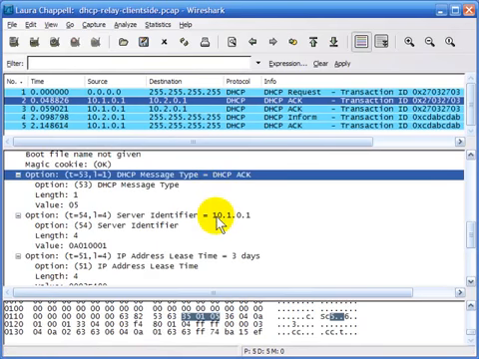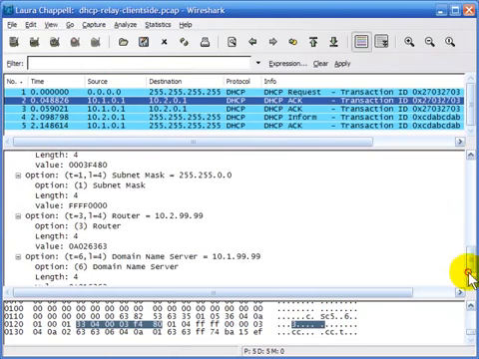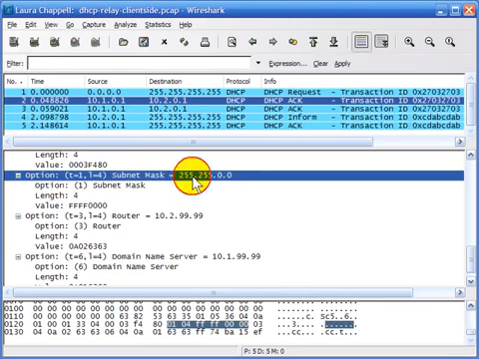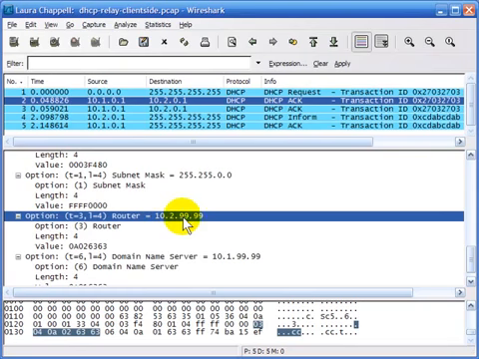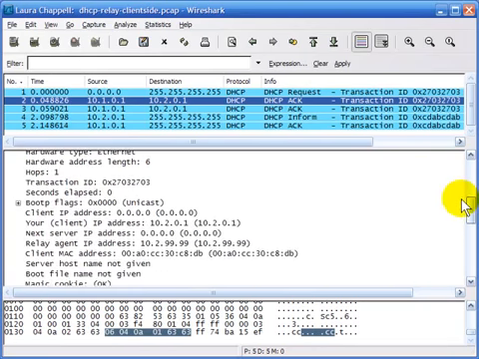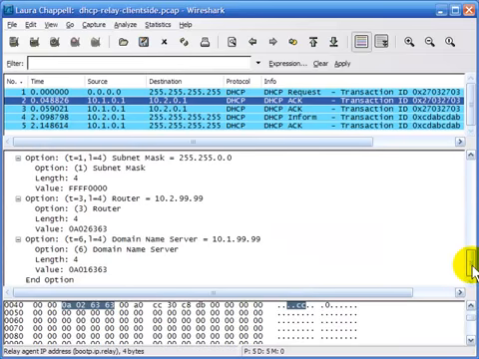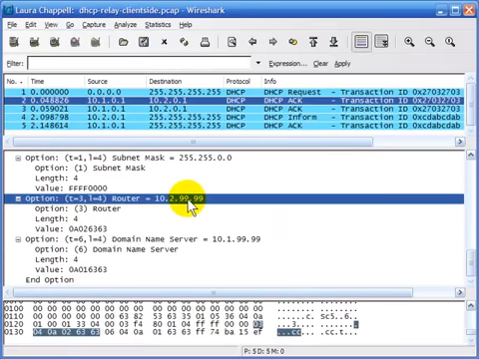It's an ACK. The DHCP server is 10.1.0.1, but we know we're getting this information coming from the relay agent. The client is being offered 3 days as the lease time with a subnet mask of 255.255. The router is 10.2.99.99. The DNS server is 10.1.99.99. Now if we go back up, we can see that there's the relay agent at 10.2.99.99, and that's also the router for the client.